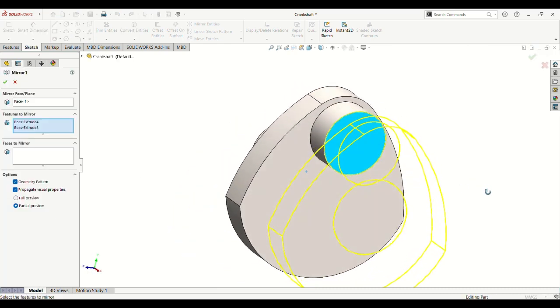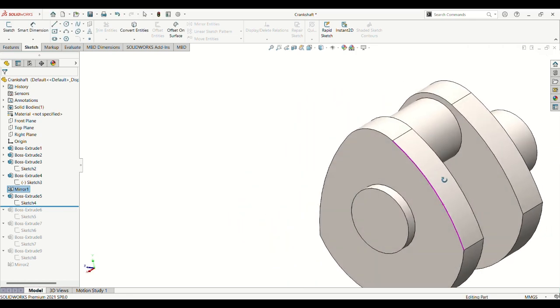So next, we will choose mirror, and we choose mirror plane, mirror face here, this face, and for the feature to mirror, choose this part here. So we will get part like this.